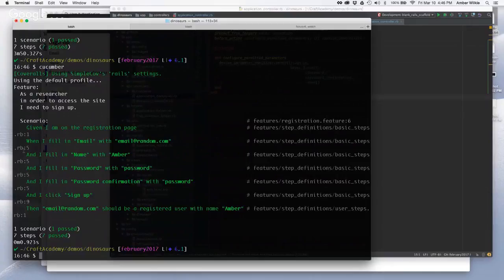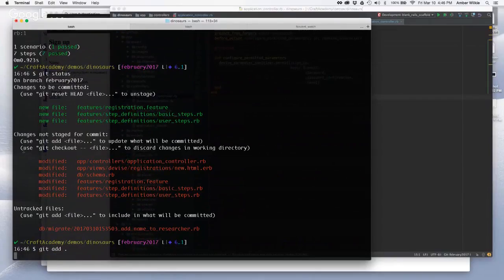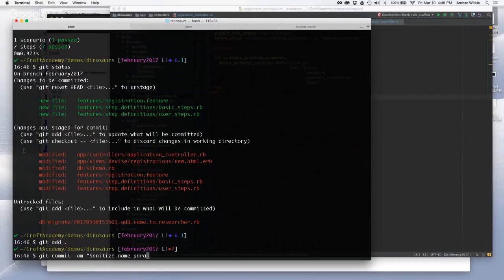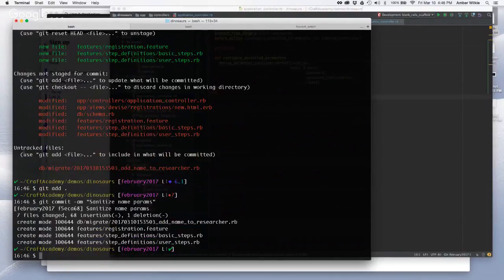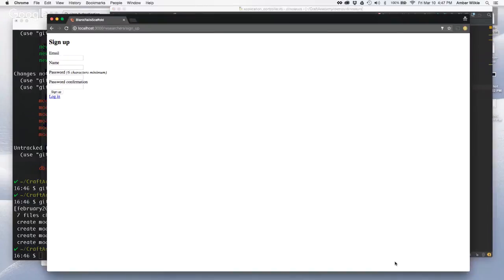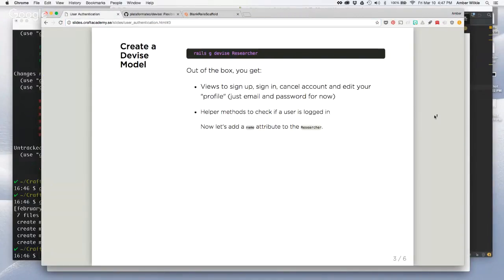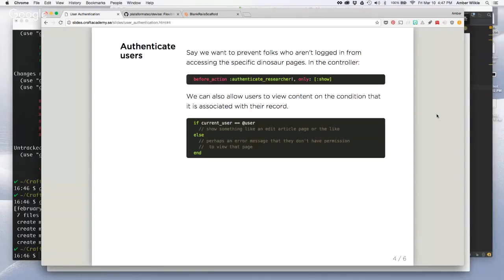And it does, yay. So let's do git status, and we'll do git add, then git commit, sanitize name. I actually did a whole bunch of other stuff I should have committed earlier, my apologies. So I'm going to copy this stuff and put that in the slides too for you guys. All right, so that is adding extra attributes to Devise models.